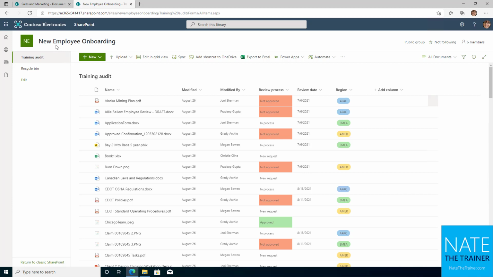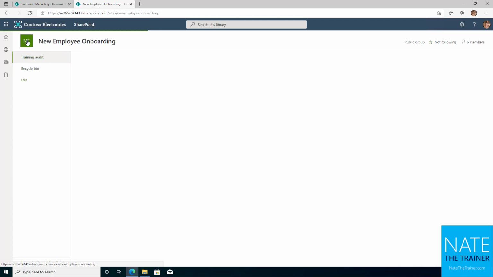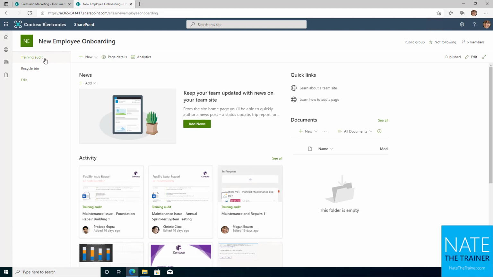So I'm starting out here on a new employee onboarding team site, and I know it's a team site again because it has a left-hand navigation here. Now, this particular group has decided to pretty much take off most things on their left-hand navigation, leaving just a training audit link, which is the library we're looking at here, and their recycle bin. Now, since home is not listed there, just a quick tip here before we move on, you can click on a site logo to go to the homepage, even if it's not part of your navigation.